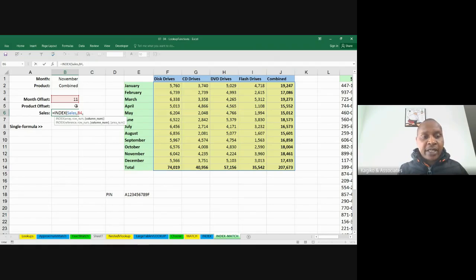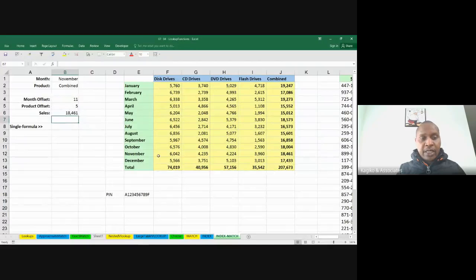So here it's the combined row, combined column. So the index function will come to November, and then it will go to the combined column, and it will return this figure. So let's do enter, and you find the figure is 18,461, and it's the exact.